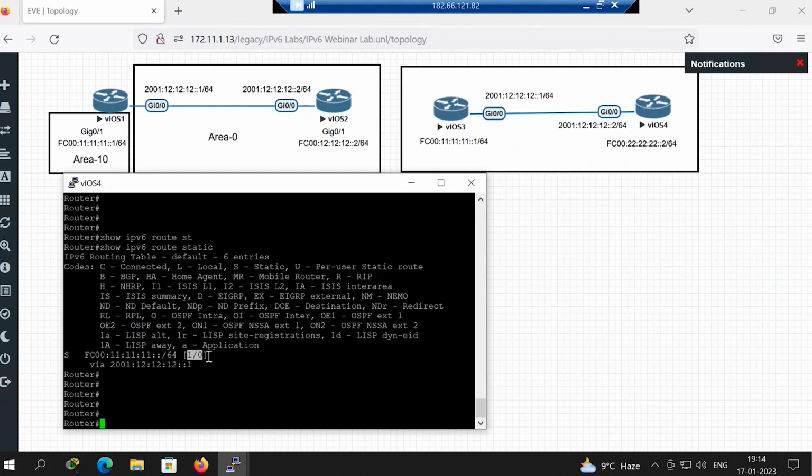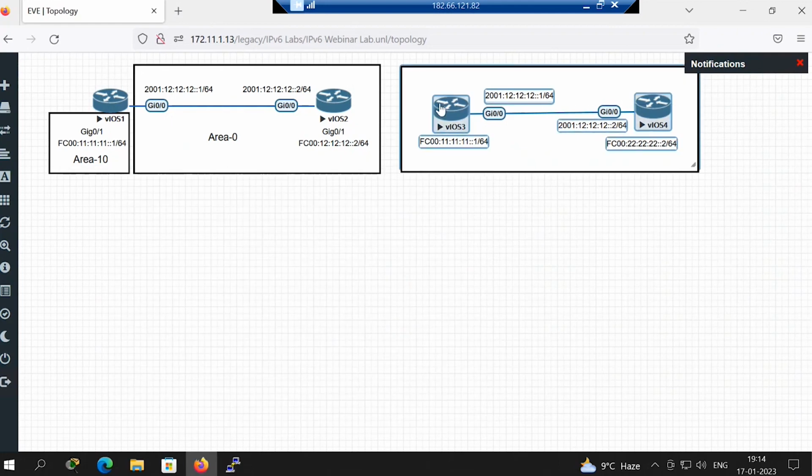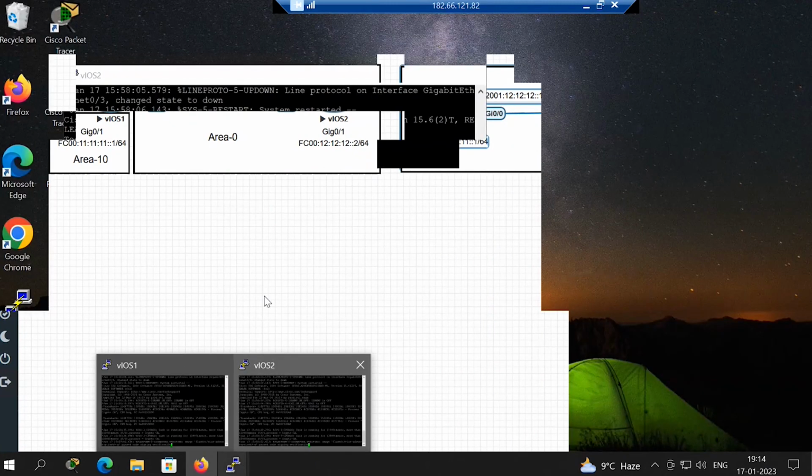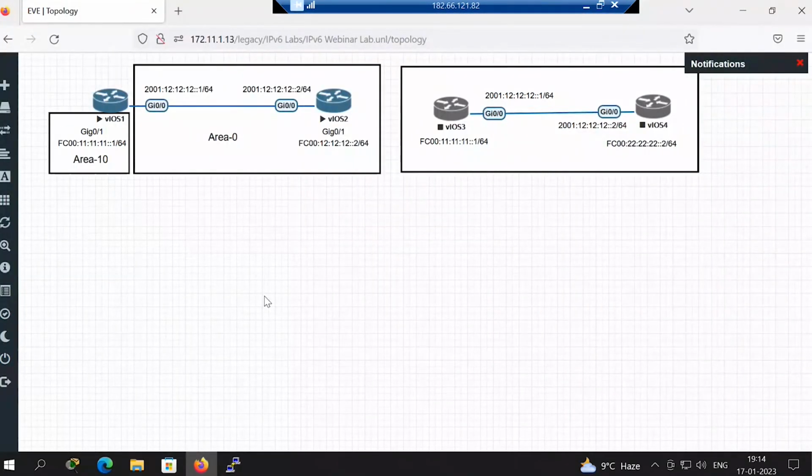Now once this is done, guys, I'm just trying to turn off these devices because I don't need them. Now we will quickly configure this VIOS 1 and this VIOS 2 with some OSPF version 3. Now OSPF comes up with two versions, guys. If you are familiar with that, we have OSPF version 2 and version 3. OSPF version 3 is all about the configurations which are basically correlated with IPv6.